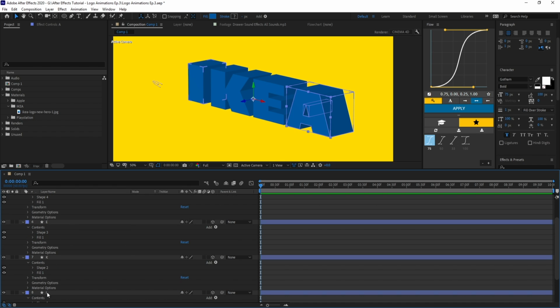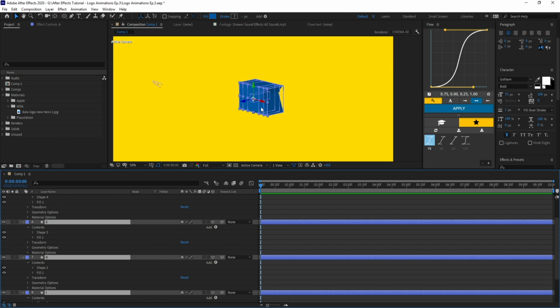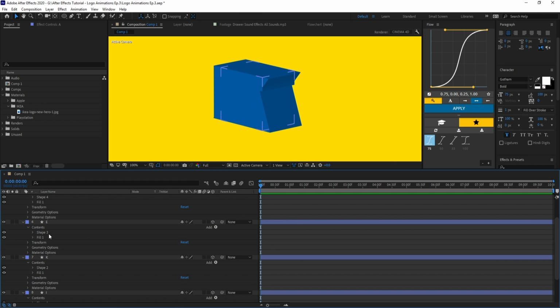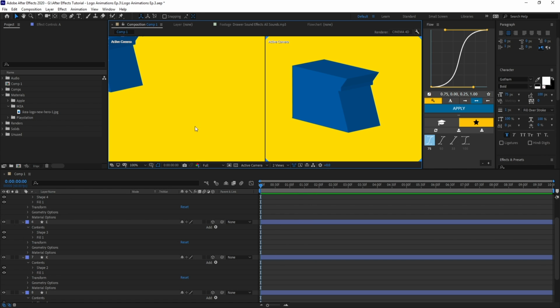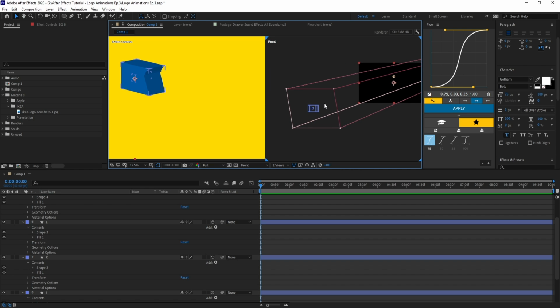Now what we can do is select all of them, hit Ctrl-Alt-Home to center the anchor point to each of those letters, and then Ctrl-Home to center them all at the center of the composition. And now they're pretty much in the same spot. Next up, let's switch to 2 views horizontal, and we'll go over to the front view on the right side. And you can see they've been actually pushed all the way over there.